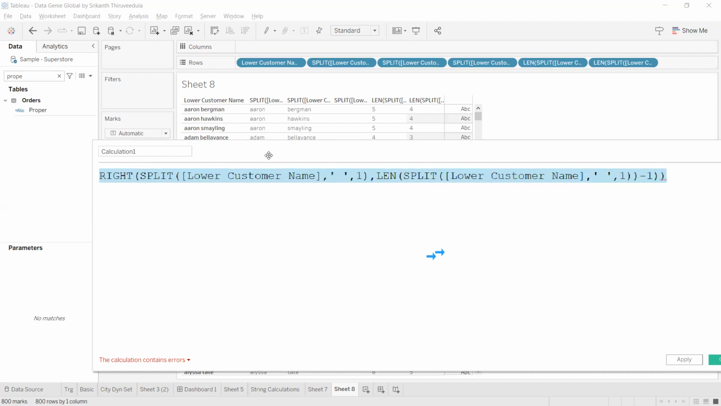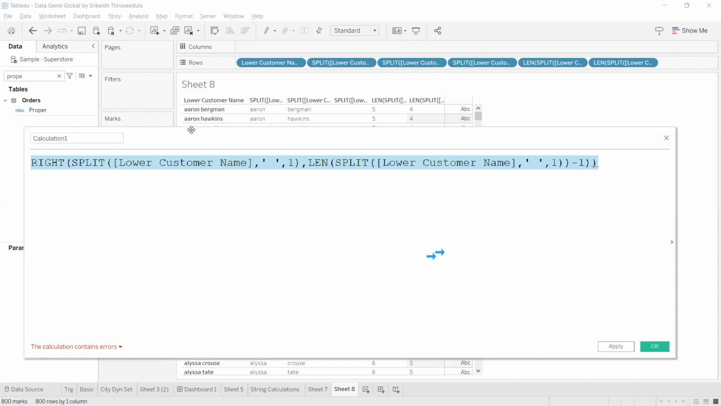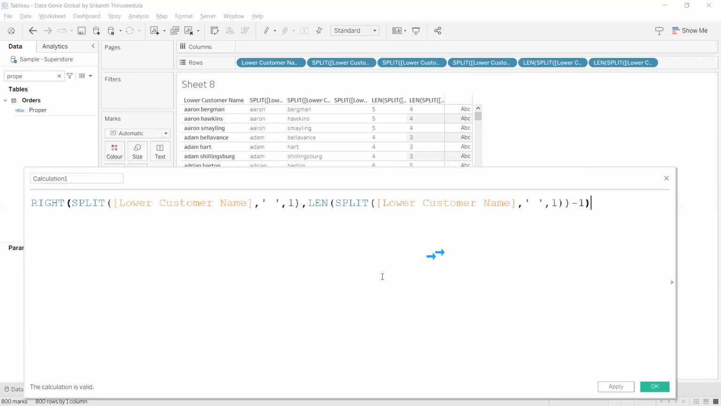So generally in real time cases, we will be writing the calculations like this. I want to show you this because you need to frame your own logic to clear the calculations in Tableau. So now I have got the entire output. Let me bring this into the view. So when you are looking at this, I got the second part here, right? The first letter is left out and I got the second part.